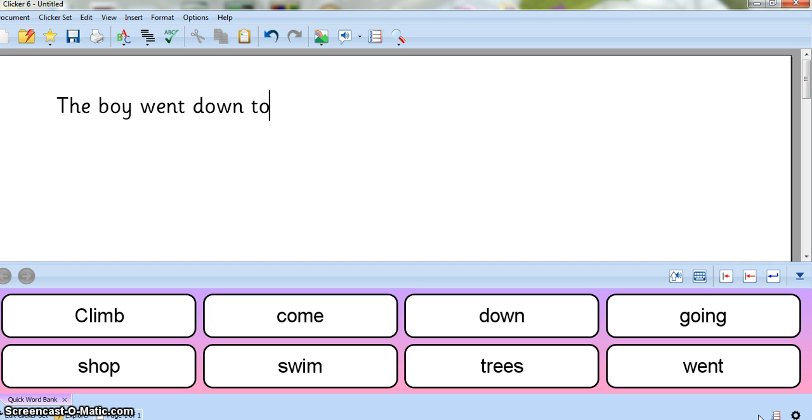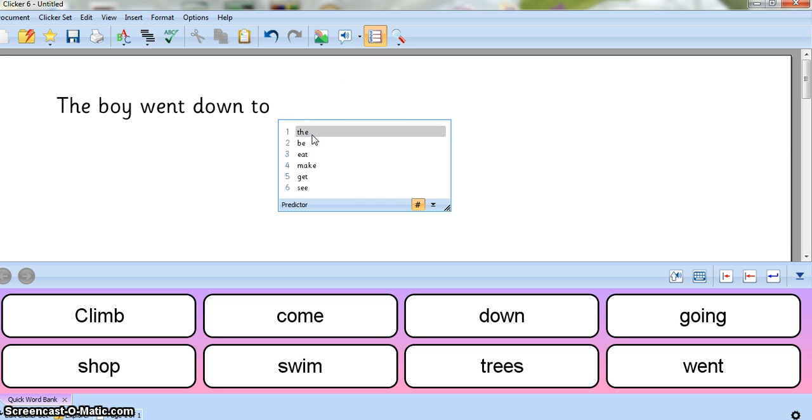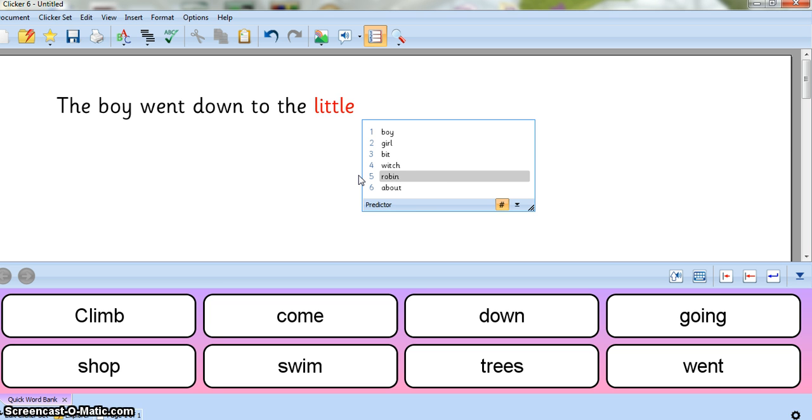Now there's also built-in word prediction. If I click on this 1, 2, 3 icon, it will show a word predictor, and as the student types, it will give them choices to use for the next word. So let's say they wanted to use this first word, "the." They can either click on the word, or they can choose the corresponding number on the left. I'm going to choose number 5. Little.